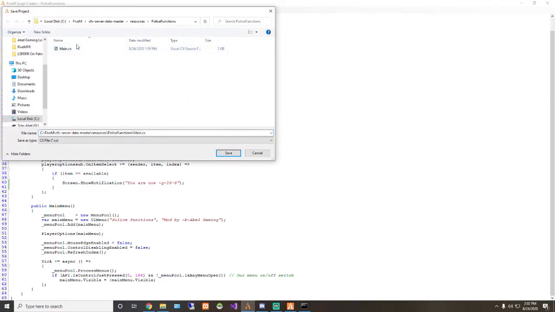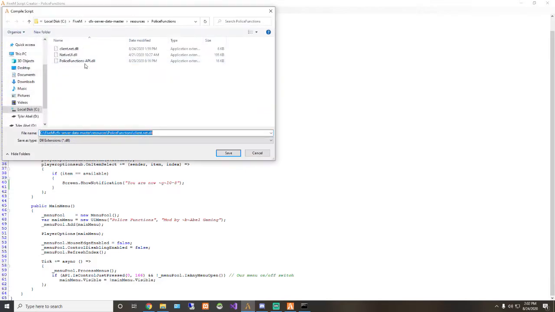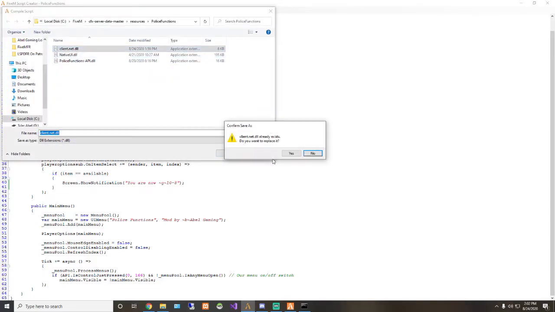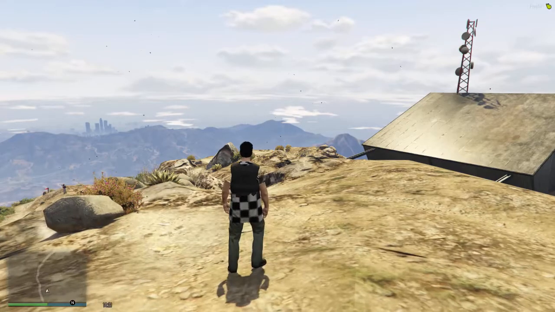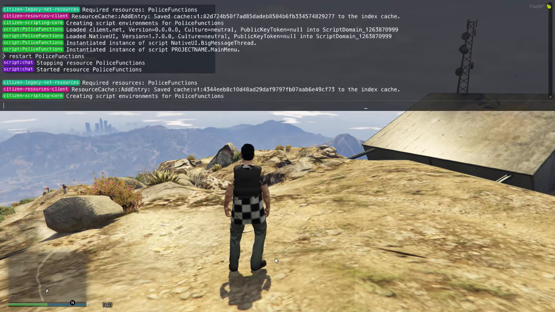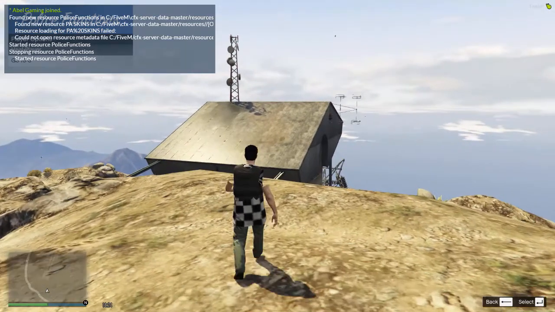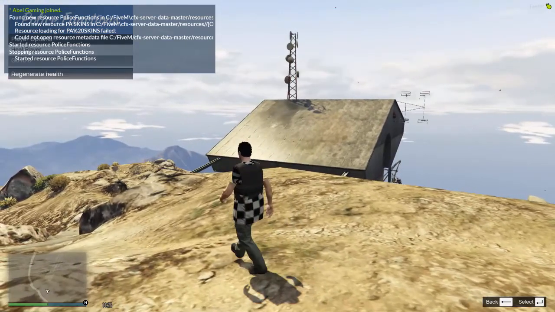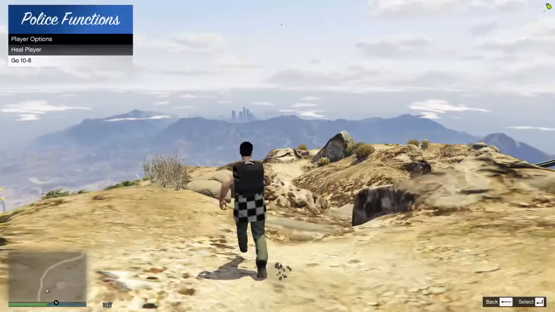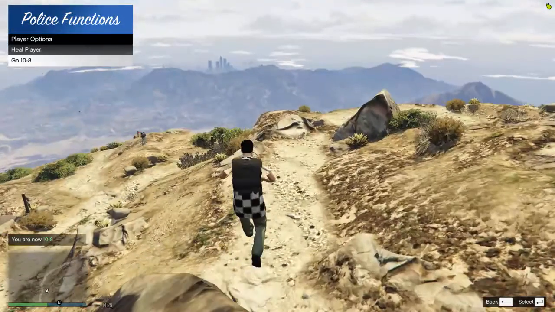As always, we're going to Control S to save our code just in case anything happens to it, and we're going to Control E to export our mod. We're going to go back in FiveM here. We're going to restart the resource. And now under player options, you see that we have 2 buttons here. So once this text goes away, when we click Go 10-8, you're going to see that we get a text notification that we are now 10-8.